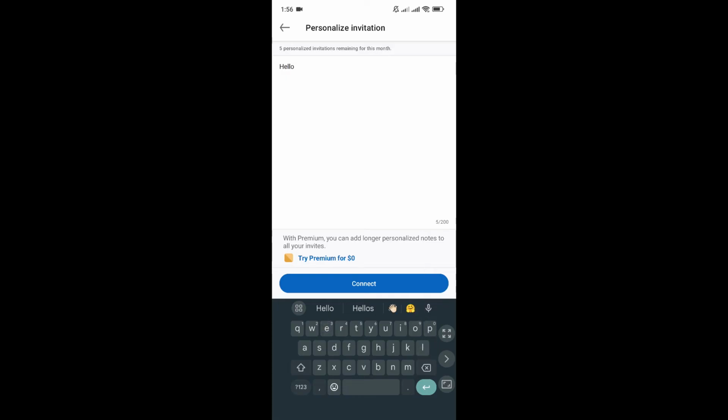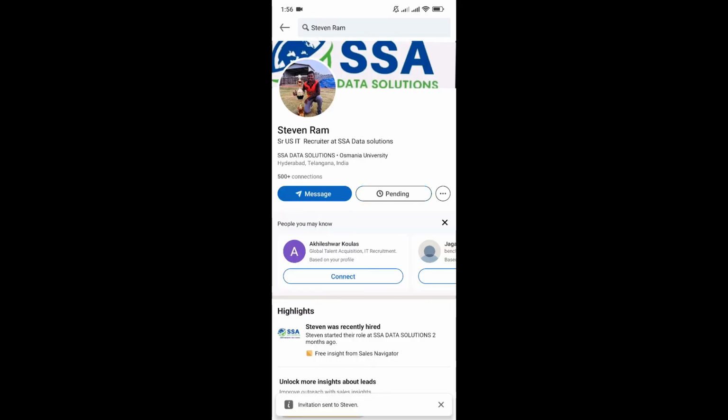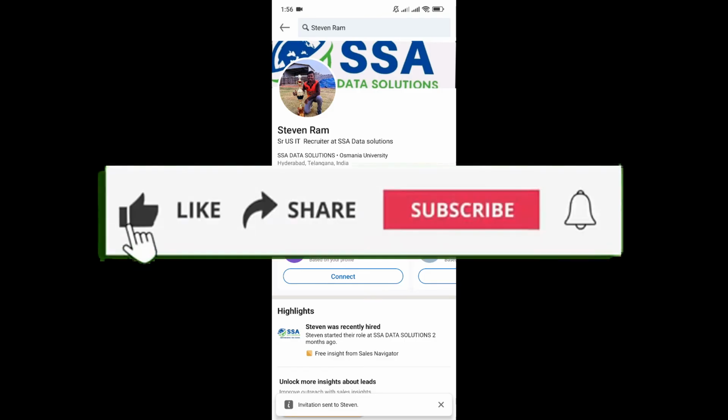After typing your message, tap on connect and your personalized connection request is on its way. And that's it. Now you know how to send a personalized message on LinkedIn.